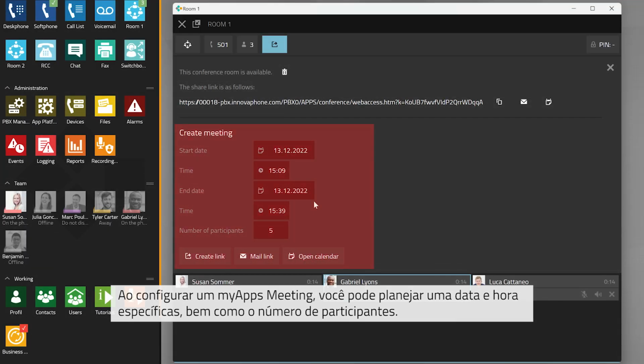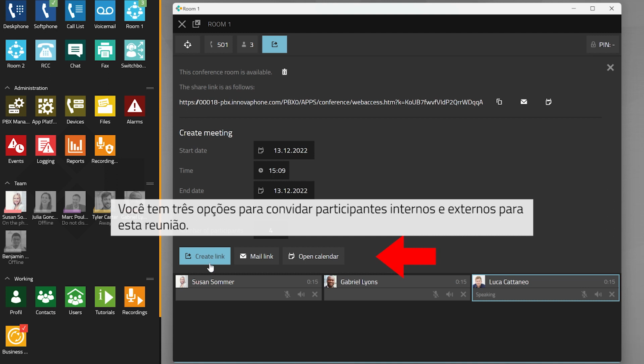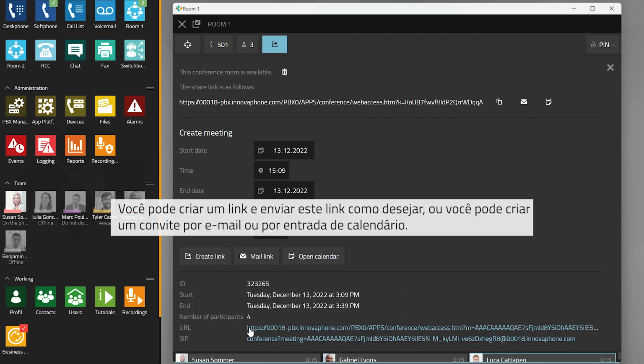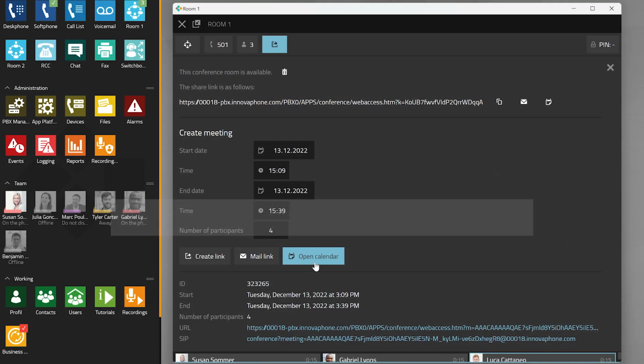When setting up a myApps meeting, you can plan a specified date and time slot, as well as the number of participants. You have 3 options to invite internal and external participants to this meeting. You can either create a link and send out this link as you please, or you can create an invitation via email or calendar entry.